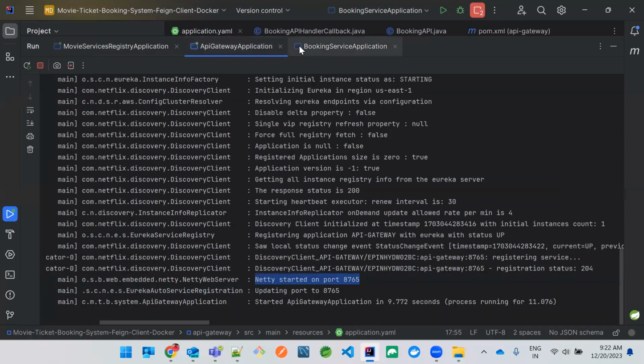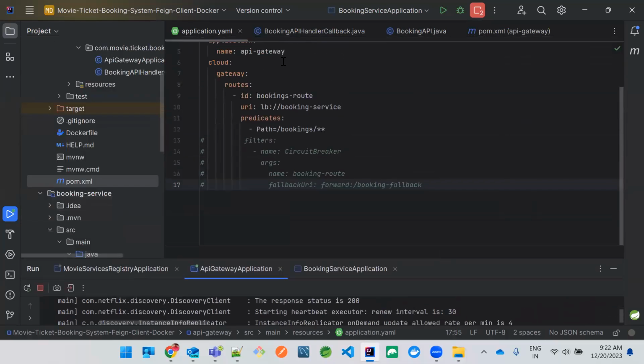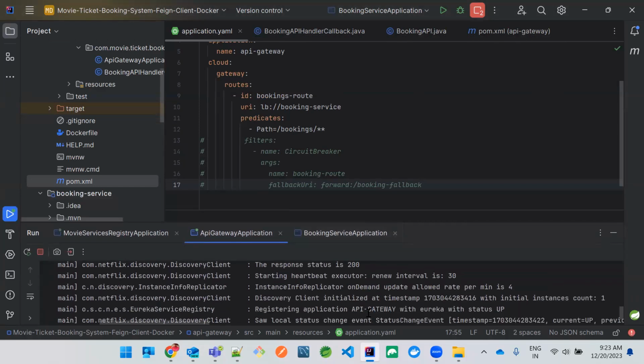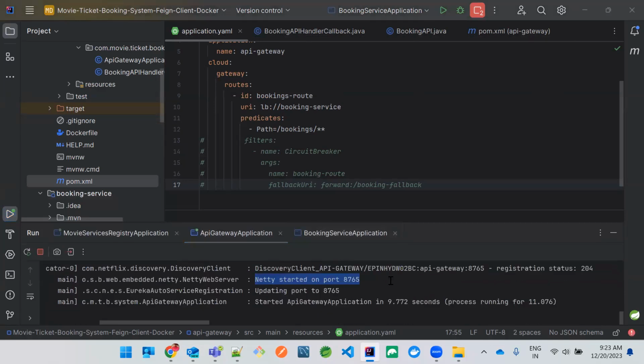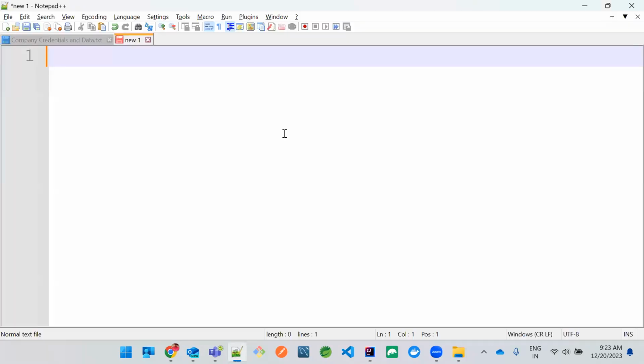So let me explain to you about the Netty server and the Tomcat server. Okay. No, I'm not asking about the port. If I ask about the port, you can just tell me the port number, right? Why are you telling the service name? Huh? Okay, then fine. Okay, so let me tell you that.